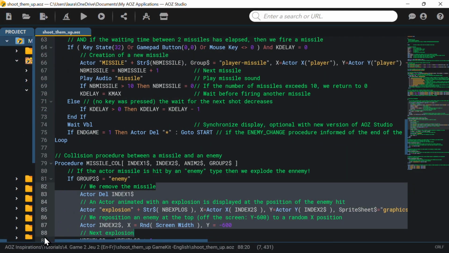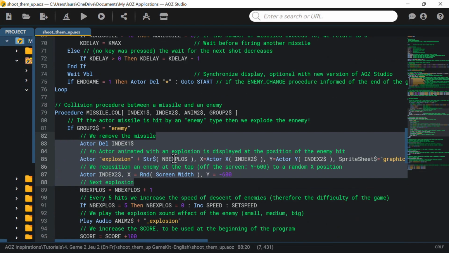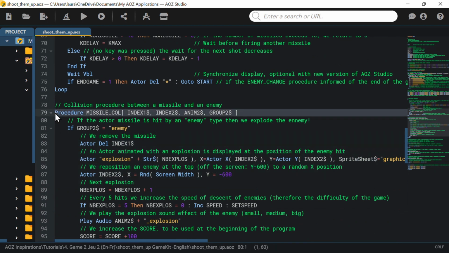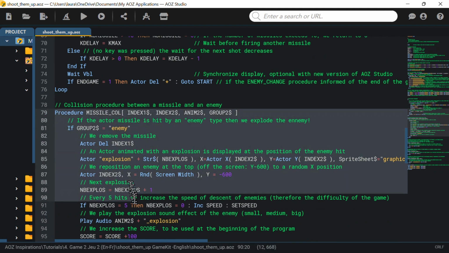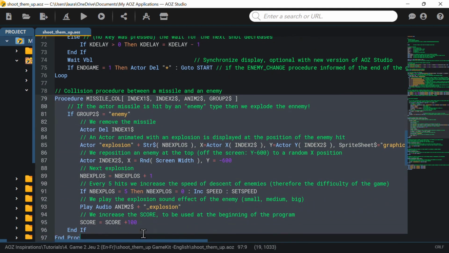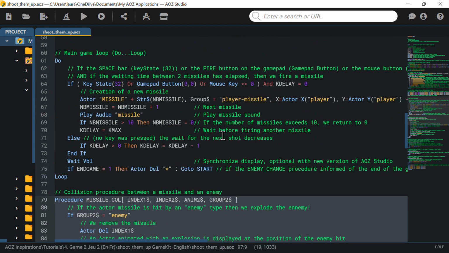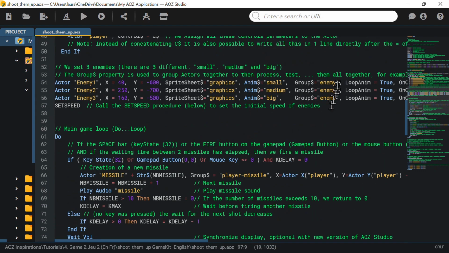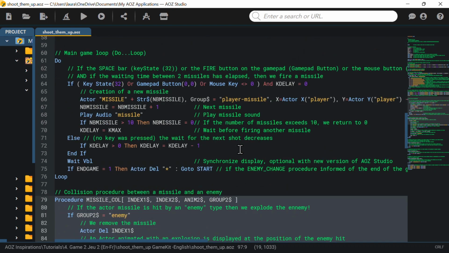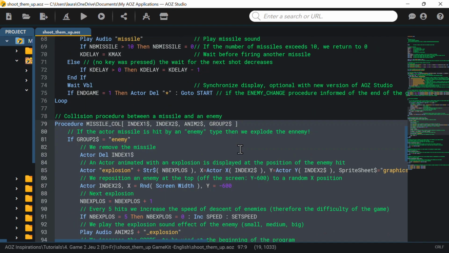Missile change will constantly follow the behavior of the missile, especially if the missile comes out at the top of the screen because we will have to destroy it. Missile call manages the collision between a missile and the enemy group. So with any of the three enemies, because all the enemies belong to the same group, if there is a collision, then we erase the missile in that collision thanks to its little name in the variable index1$.